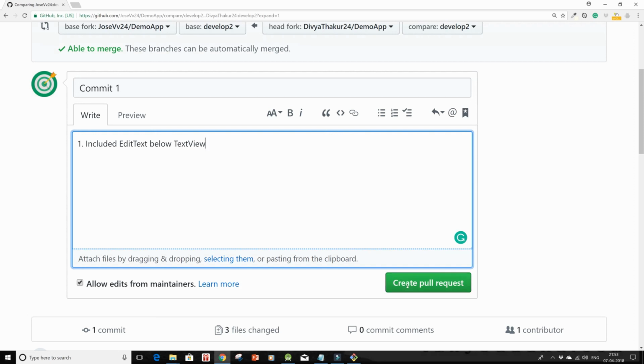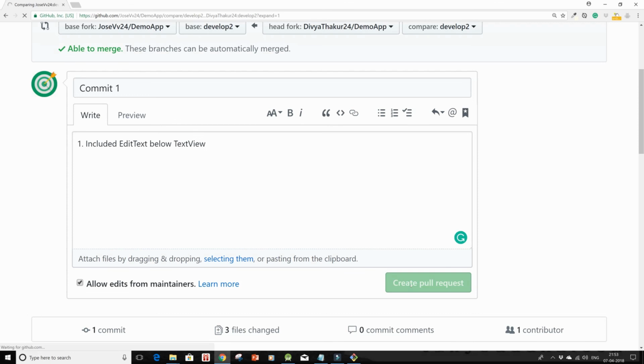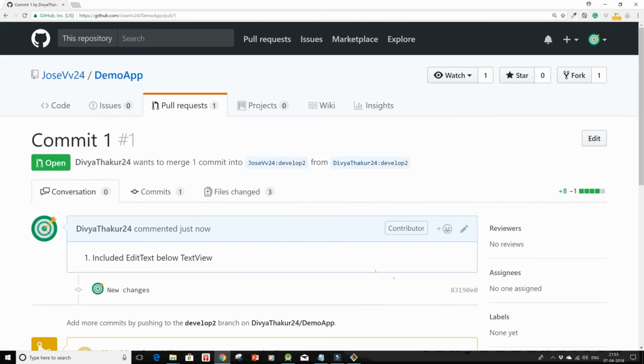Just click on create pull request and we'll be getting your commit on the branch develop two. If you are committing any changes in the master branch, sorry, we are not going to evaluate it. We'll only evaluate it on the branches that we would have formed.